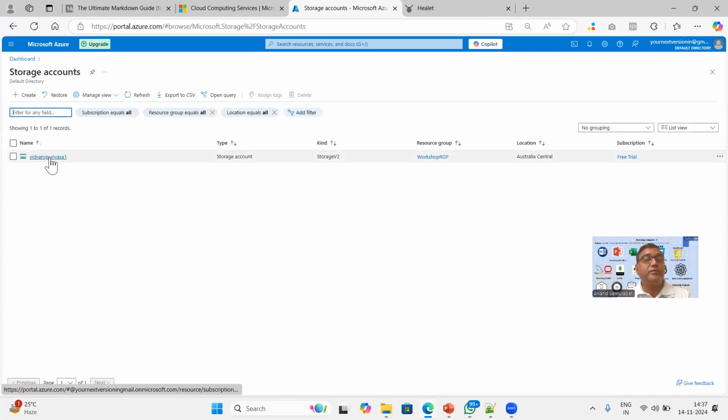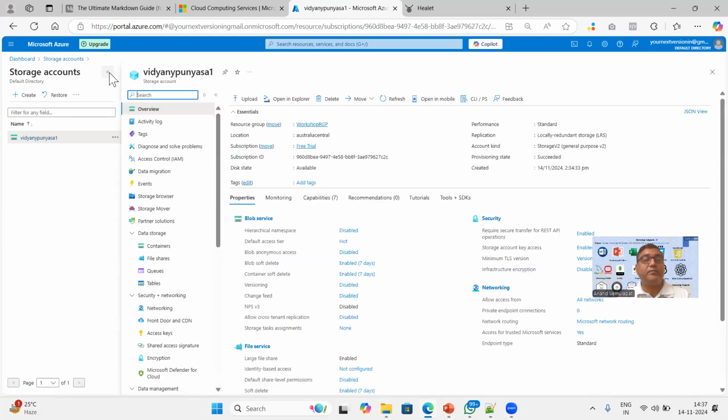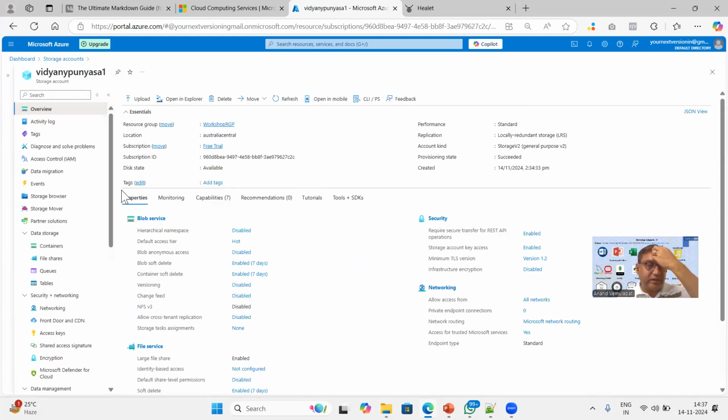So now you can see Vidya Naipunya storage account 1, SA1, is created. It is created in Australia East. We just go to the storage account. Again, there are multiple features. I'm not going to cover all those features. Generally, I teach all the details in the Azure workshop or AWS workshop or GCP workshop that I conduct, where I cover all the services. But for this demo, since the focus is on static website hosting, I will directly go to the storage account overview. You can see the capabilities tab.